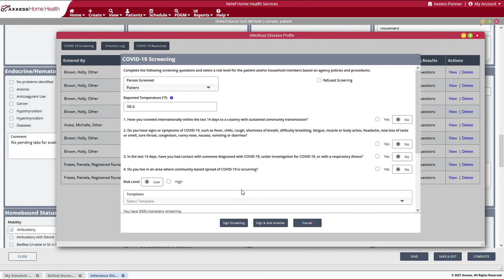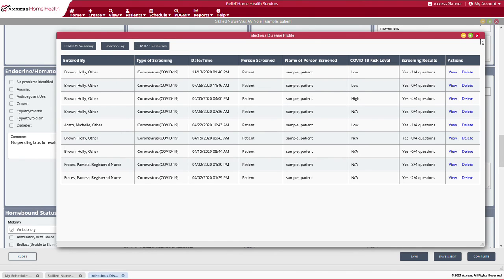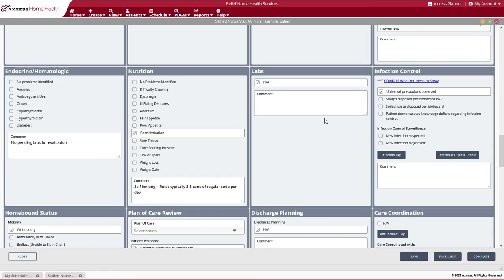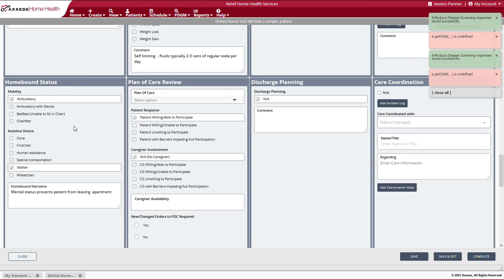I'm just waiting for this to load. Alright, we'll exit out of that for now. So once you've done that, you can exit out of that window. Now we're back in the main note. So we're going to go down to homebound status. Each note should reflect the patient's homebound status.